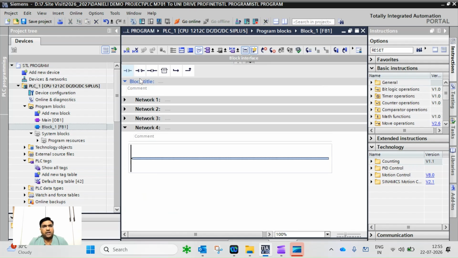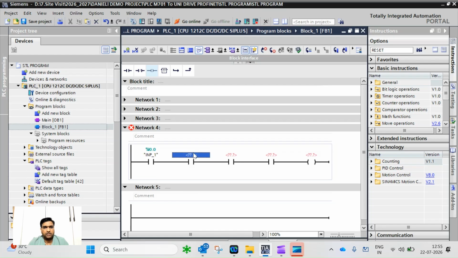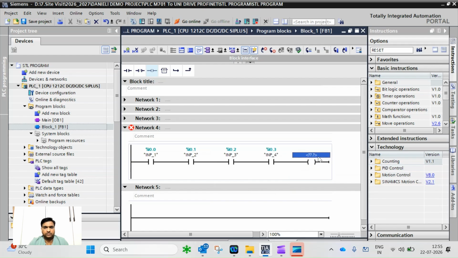Yesterday I made it like this. Then this one, input 1, input 2, input 3, input 4, and one output like M100.0. So it will be turned on.